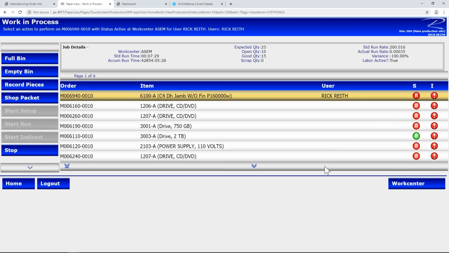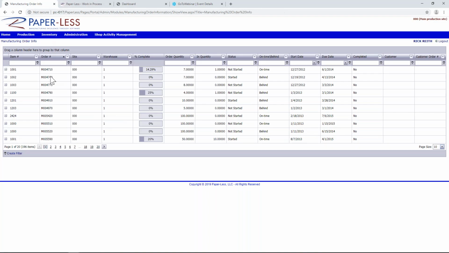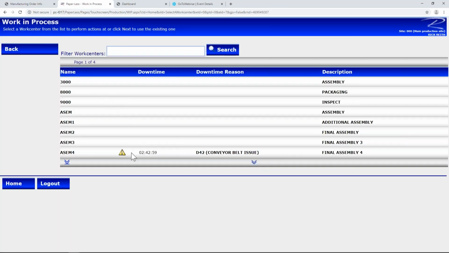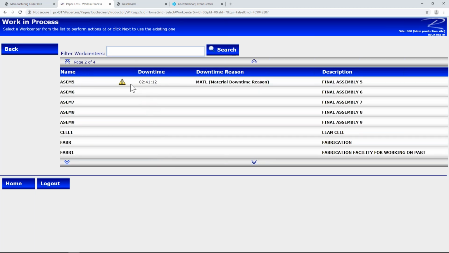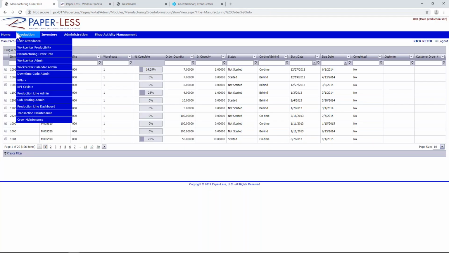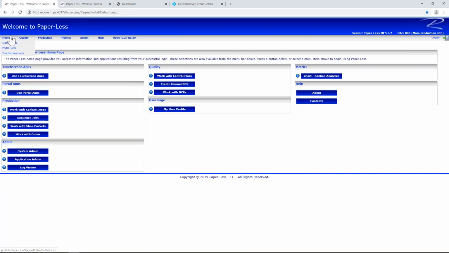You can also look at it from the standpoint of a supervisor, where I was before, my percent complete. What is my percent complete for each of the jobs out there? From a work center standpoint, I can see that I have certain machines that are down. This one's been down for 2 hours and 43 minutes. I have another one that's been down for 2 hours and 41 minutes. So you can see what work centers are available, what work centers are not available. That also was displayed on my supervisor screen.